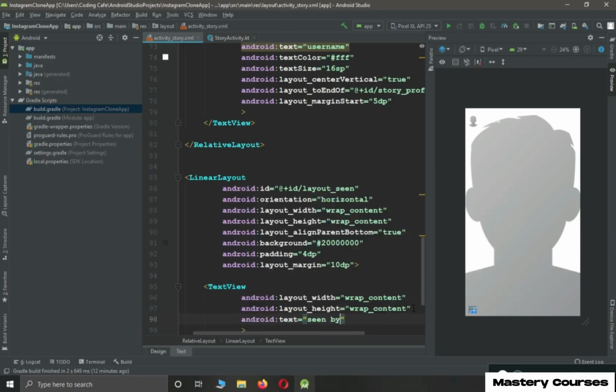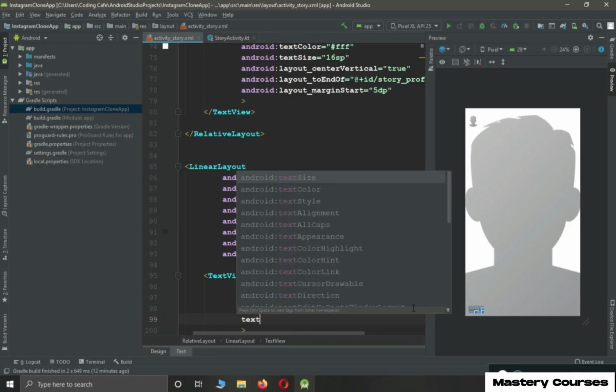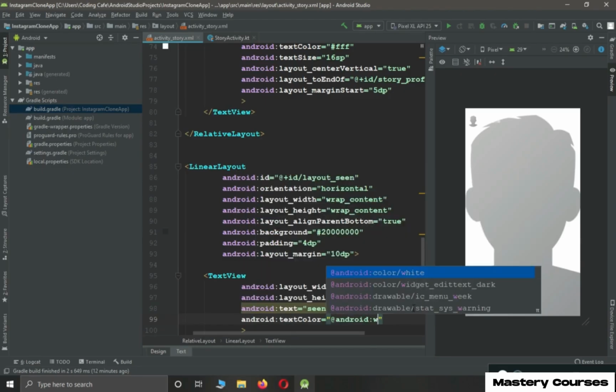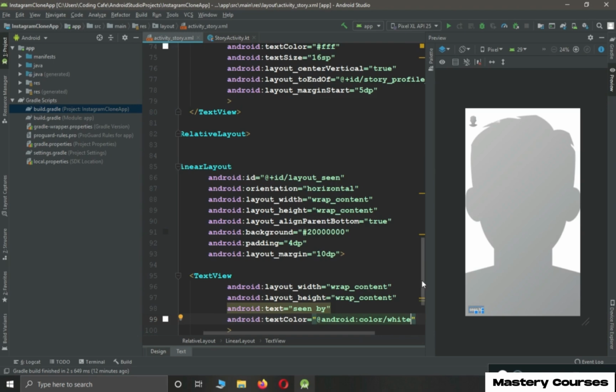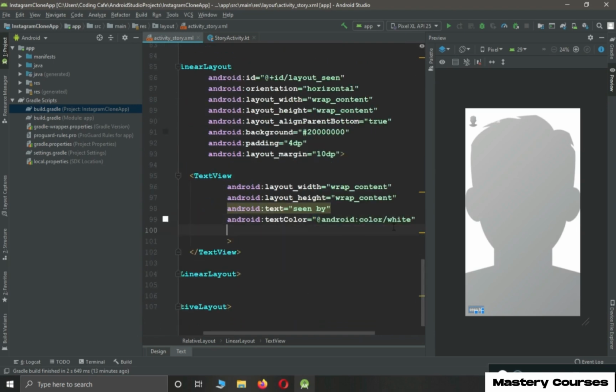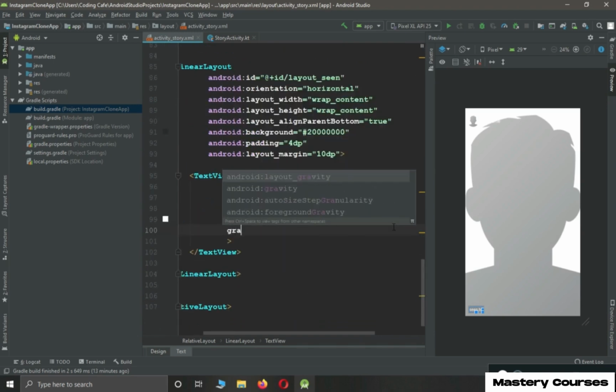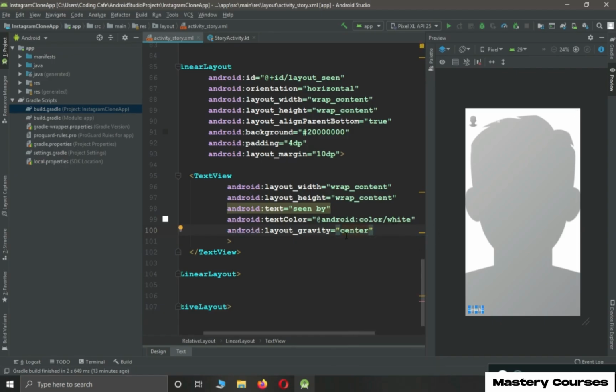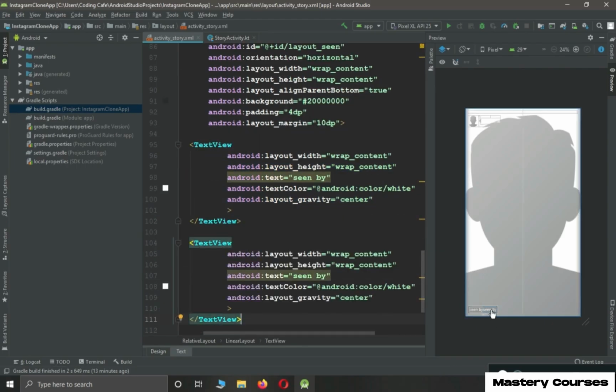Seen by. The text color will be Android white, color white. The layout gravity will be center. And after this, we need to add another text view, which will display the total number of scenes. Okay, we will add it just after that.